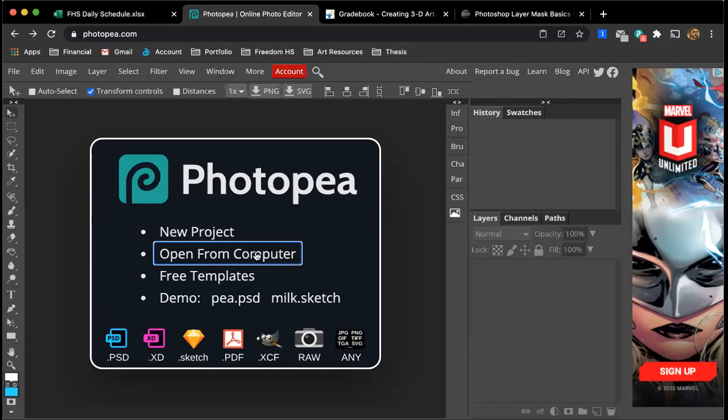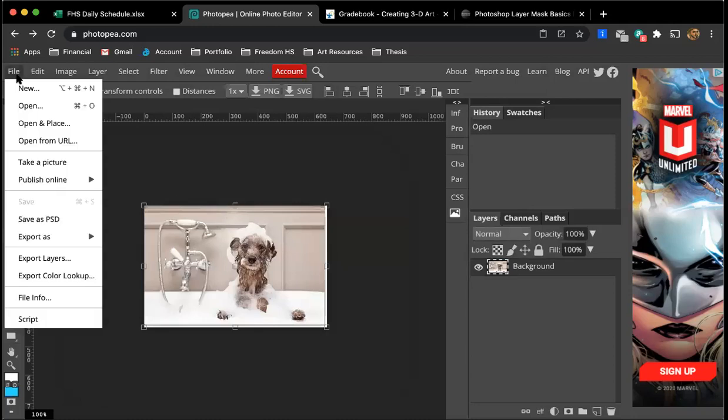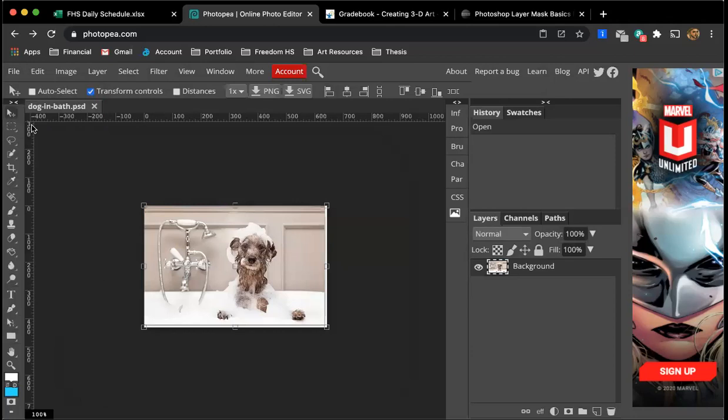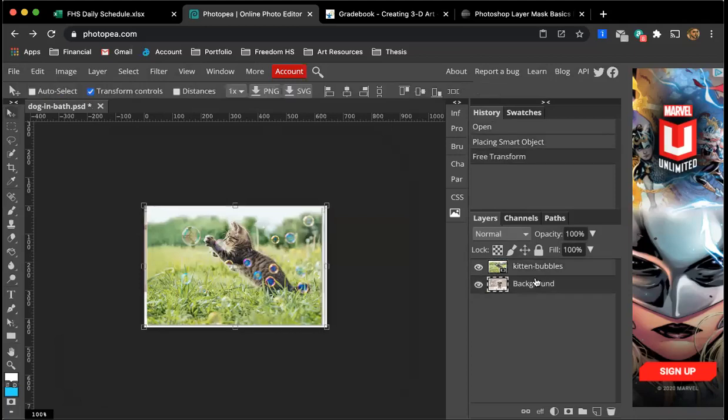We're going to start this off by opening from computer our two files that we'll be using for this unit. First one that we're going to open is the dog in bath JPEG image. Then we are going to open and place the kitten bubbles image so that you have a layer of each of them.